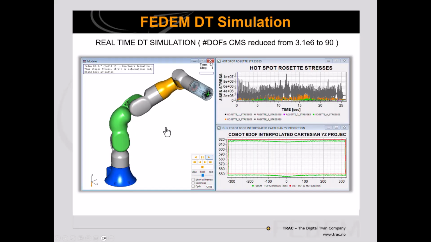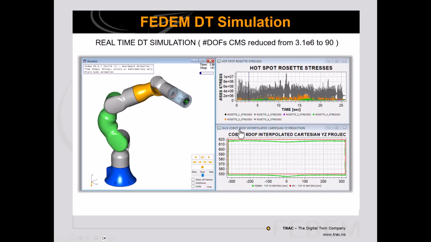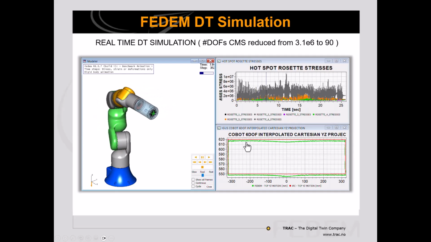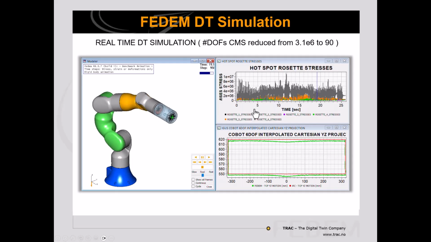Here you see the validated FEDEM Digital Twin model running through the same rectangular benchmark pattern. The red curve here is showing the kinematic TCP path, and the green curve is showing the FEDEM simulated TCP path, including the contributions from the elastic displacements. And here is roughly a deviation in the target points of 3.8 millimeter in the vertical direction. We can also see that FEDEM is calculating the hotspot stresses in 6 virtual strain gauges simultaneously, and it runs faster than real time.